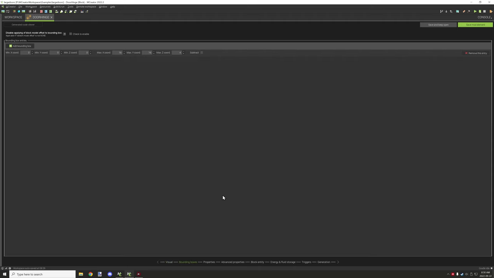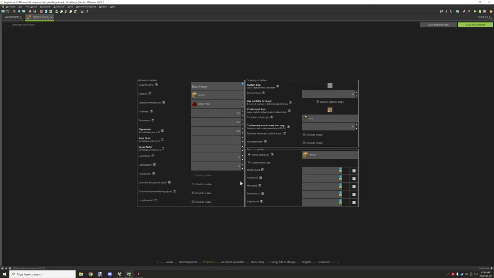And then there is the size. The size is the same across all three different doors. So it's 0, 0, 0, 16, 16, 4. Those are the sizes for the models that I created. For the rest of this, you can put it under whatever creative tab. Wood doors generally have, I think it's 2.5, hardness and resistance.